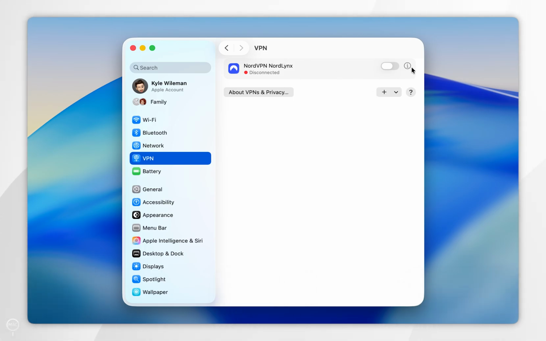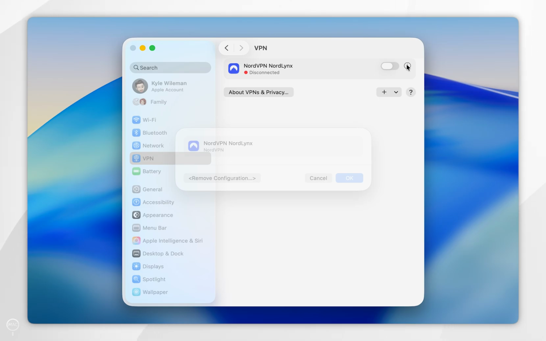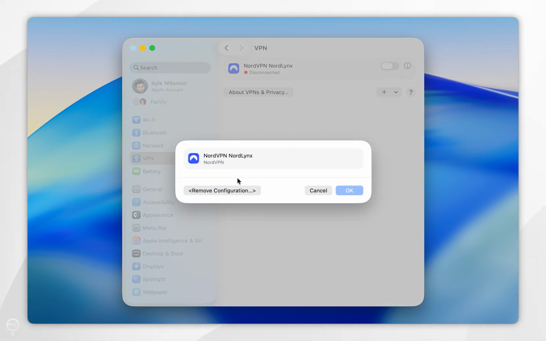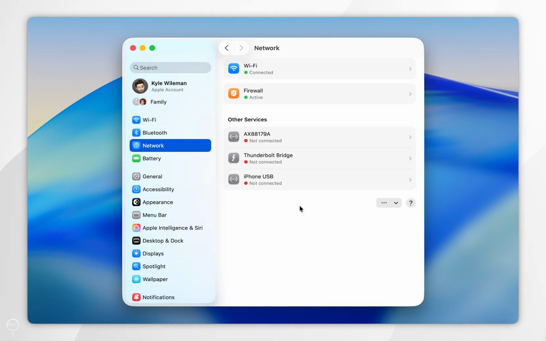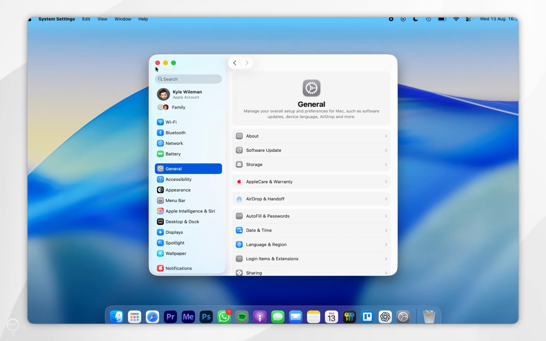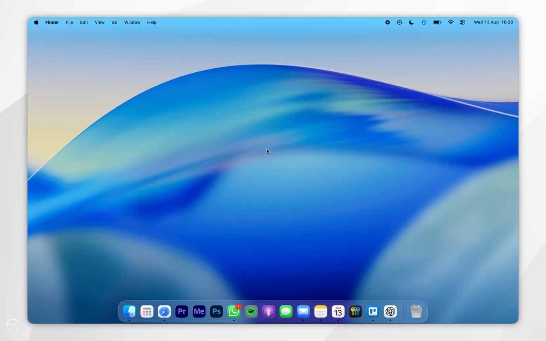So you want to click on the little information icon next to the one you want to delete, and in the pop-up menu you're going to select Remove Configuration. Again, in the pop-up menu we're going to select Remove. Now we've done this, you see that it has been removed, and the VPN option has been deleted from the side menu. So now we've done that, we can exit out of the System Settings, and we have successfully deleted a VPN profile from our Mac.